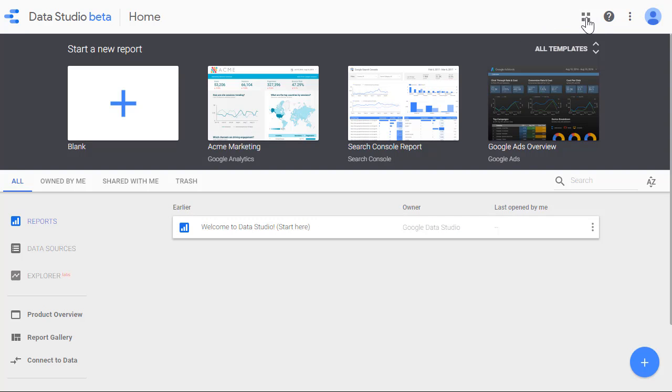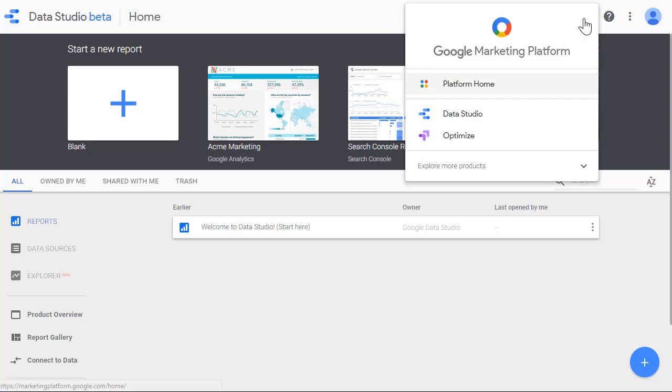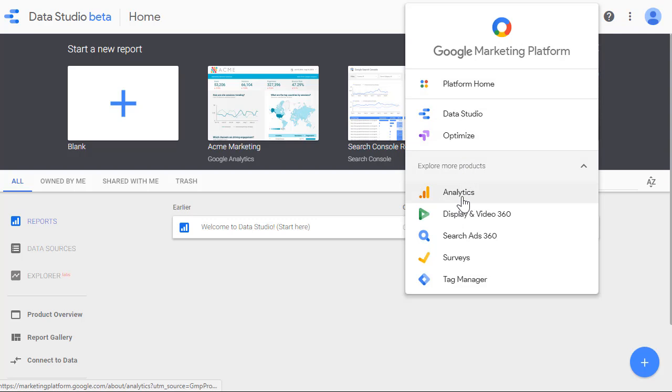On the top of this interface, you have these 4 buttons here, which allow you to change the Google Analytics product you are in. Currently, you are in Data Studio. By clicking here, it will show you other products such as Data Studio, Optimize, Google Analytics, etc.